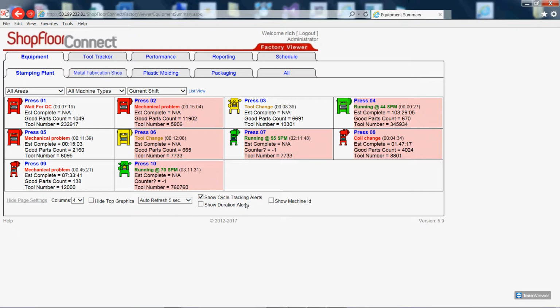Next is the show duration alerts. Show duration alerts is specifically for when you set up an alert for when a machine is in a specific state for a set period of time that you define you want to be alerted. Now these alerts can be sent via email or SMS text message. So as you can see, the time turned nice and bright red to indicate that an alert has been triggered for this particular machine.